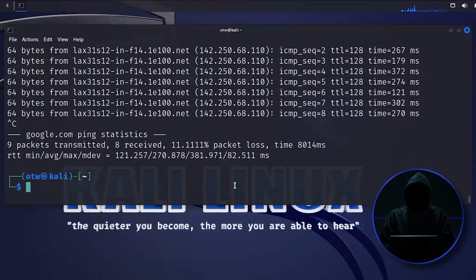DNS, by the way, uses UDP in the traffic between you and the server. So this can be important when you're trying to analyze traffic on your network. If you're looking for port 53, which is DNS, and you're looking for TCP traffic, you're not going to see your DNS traffic, right? You've got to look at the UDP traffic.